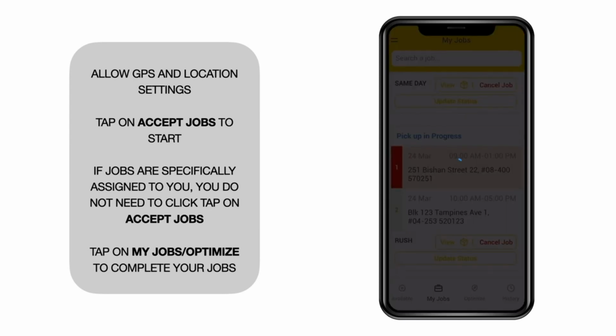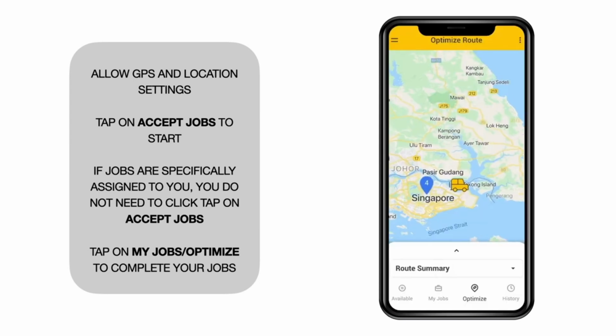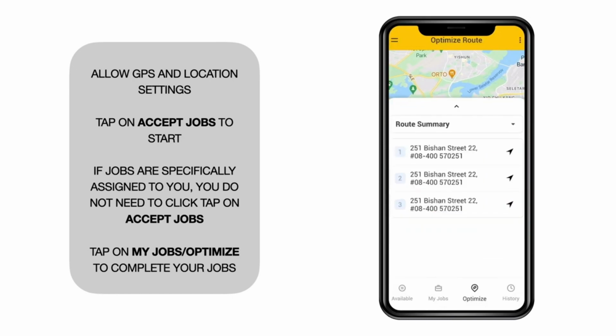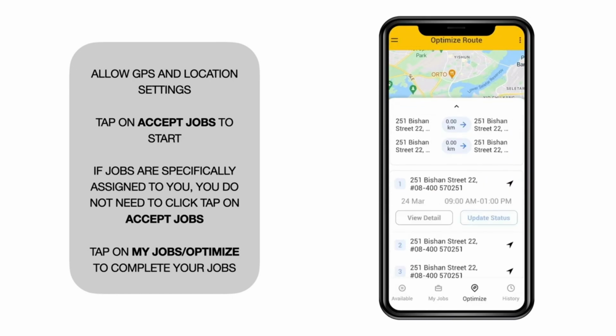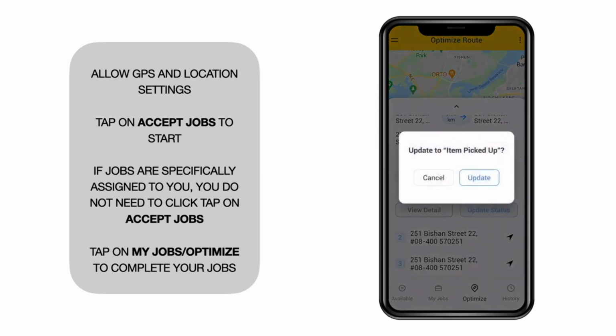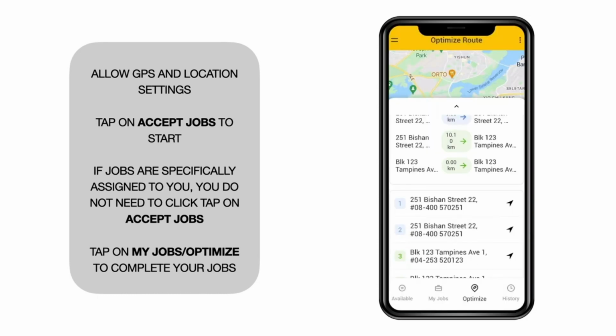Navigate to My Jobs or Optimize instead to start delivering. uRoute will automatically optimize the best route for you based on date, time and distance. You can use the Update Status button to update your picked up deliveries.